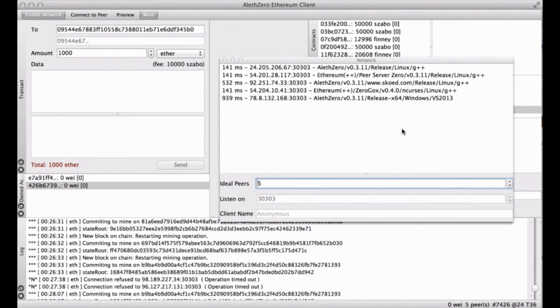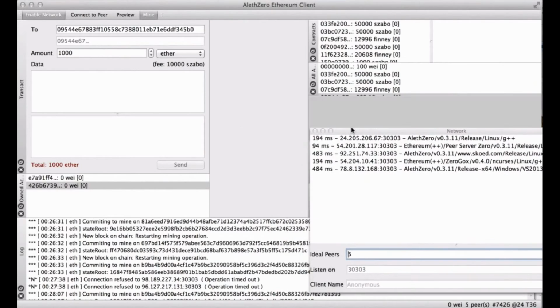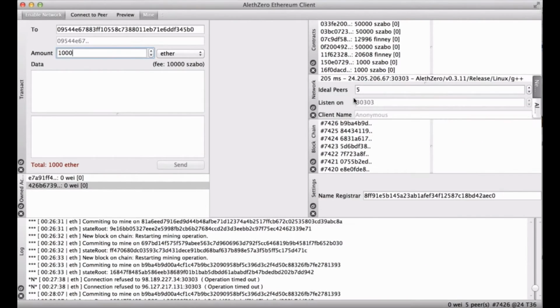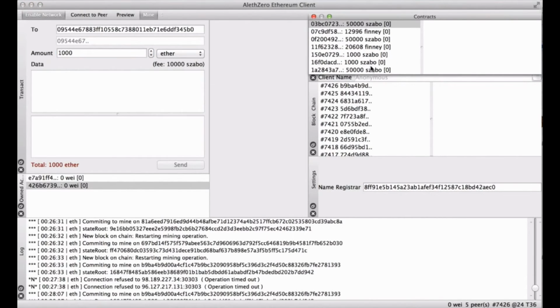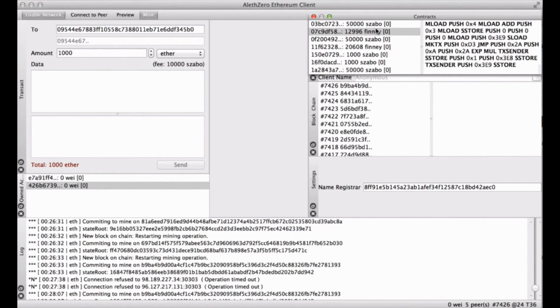What were the other panes? Looks like we have a contract pane. Yeah. There you go. So if you increase it a little bit.